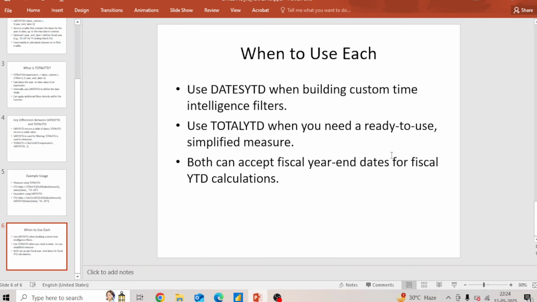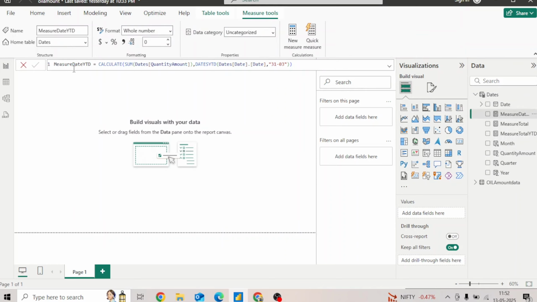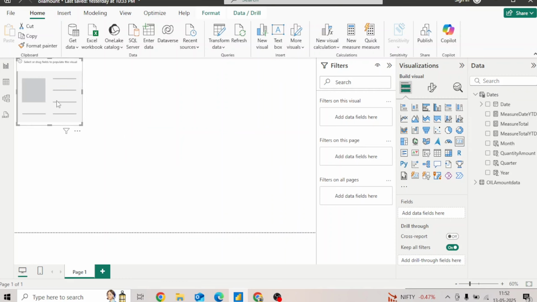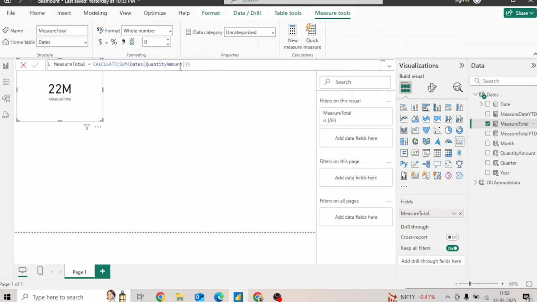Okay, so let us go ahead and look at this practically. We have this dates table with us, and in this dates table we have the month, the quantity amount, the quarter and the year. I have already created these three measures associated with DATESYTD and TOTALYTD. For that, let me bring out a card and place the measure total in this particular card. This measure total is going to find out the total quantity amount present in this particular table.